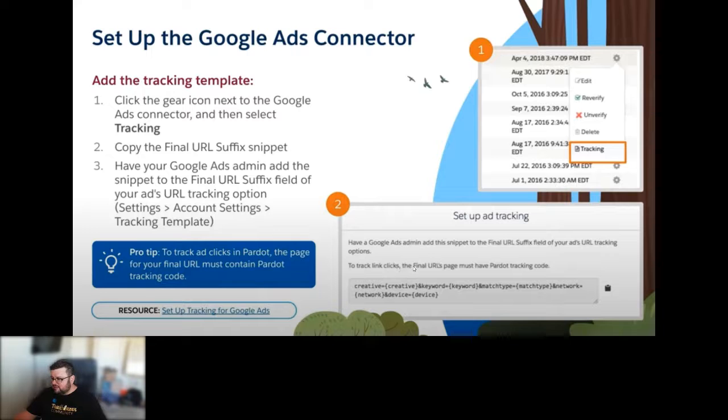To track link clicks, the final URL page must have a tracking code. Also important: if you're not using a Pardot landing page or using a separately hosted page, it's critical that you have the Pardot tracking code on there, plus whatever Google AdWords or Google Analytics tracking that you have on there.